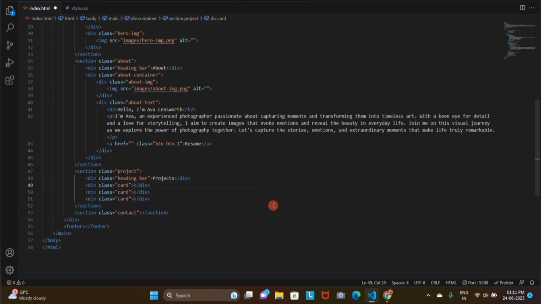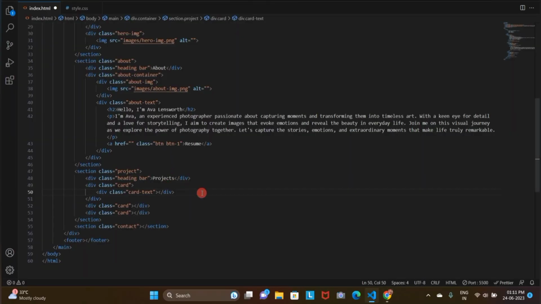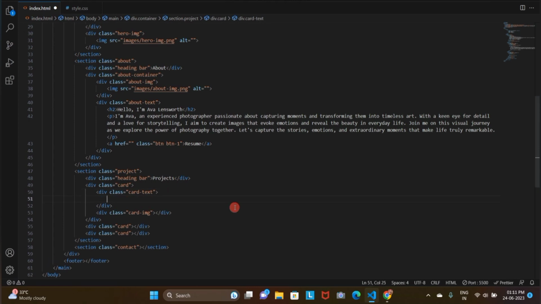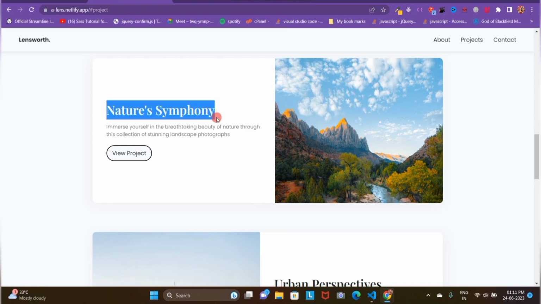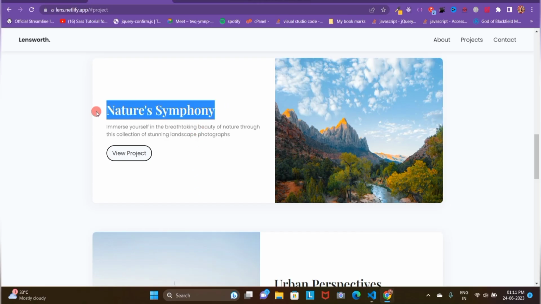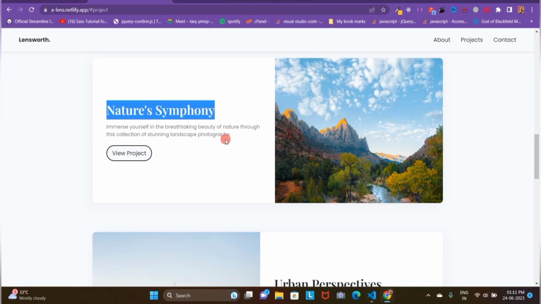Now inside of the card, we have one section for the card text, so we're going to use a class card text, and then one for the image, so we're going to write card image. Now inside of the card text, we have the same heading that we are using, so we're going to use the heading without the bar this time, so we're just going to write heading. And then I'm going to just copy the text from here, Nature's Symphony, and we'll just paste it in here. And then for the detail of the card, I'm going to use a paragraph tag, and then we'll paste the detail.